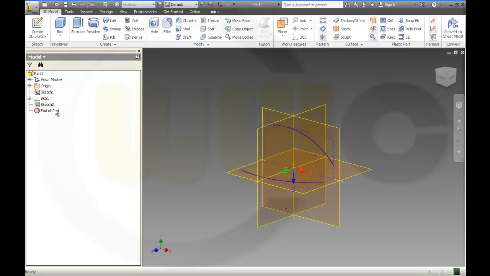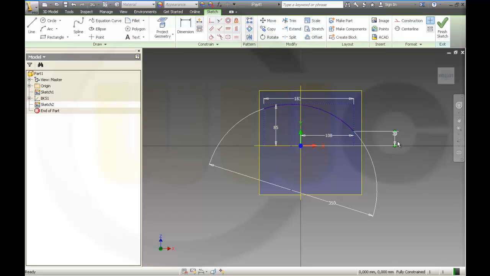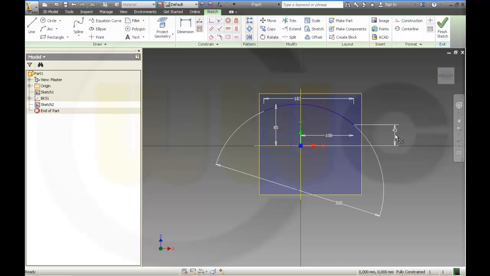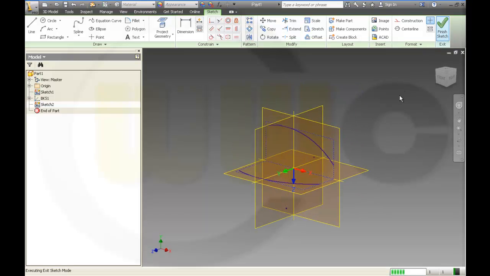Nice and easy. Then I will edit sketch 2. And I need some different dimensions. This one should be 43. And one should be 94, and finish the sketch.